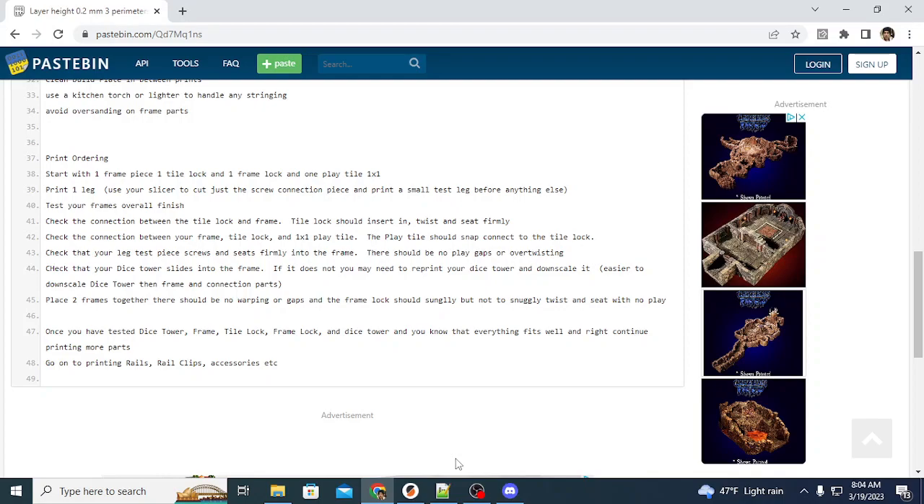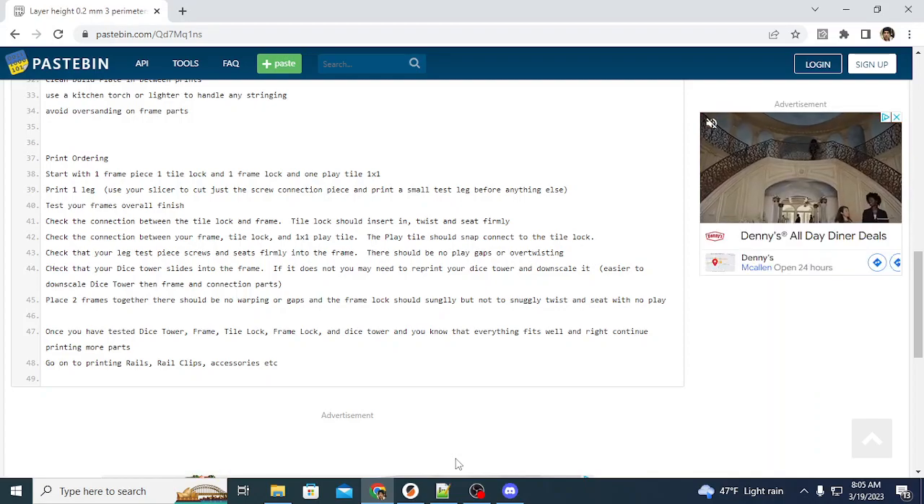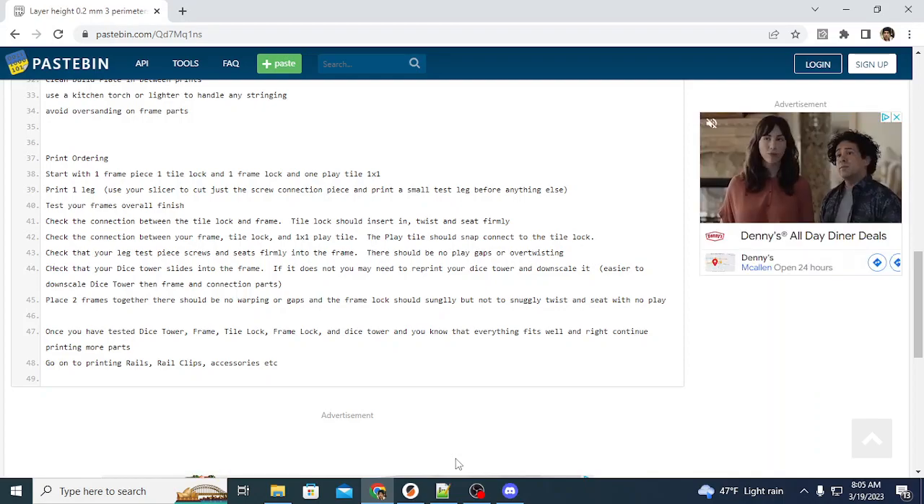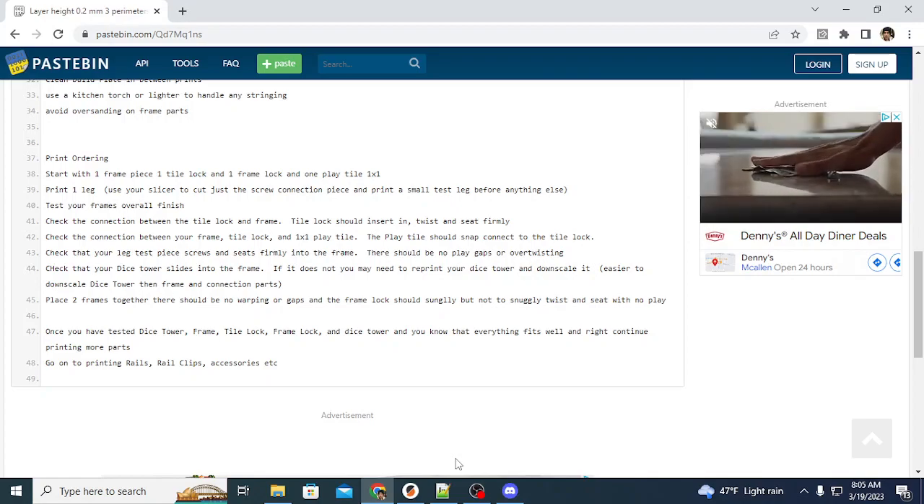And you can also do a cut. You can do a planar cut in your slicer, cut your dice tower to just one section of it, and then print that small little part and make sure that it fits within the tile frame, just in case you need to do another downsize or get the percentage right. Maybe you made it too small or too big, etc.